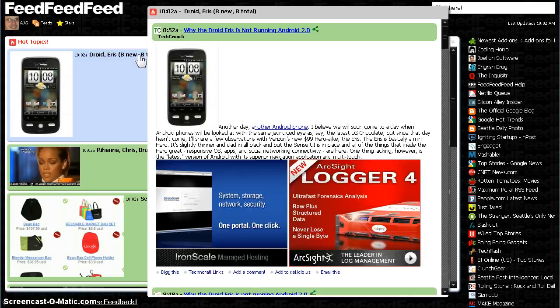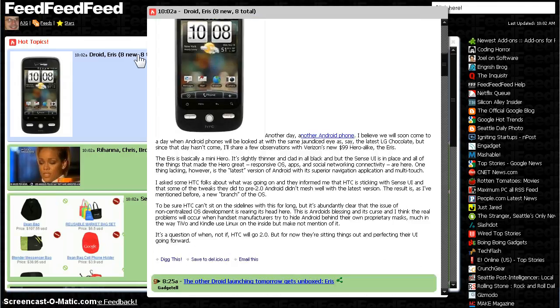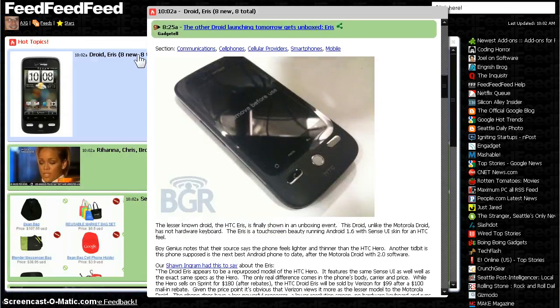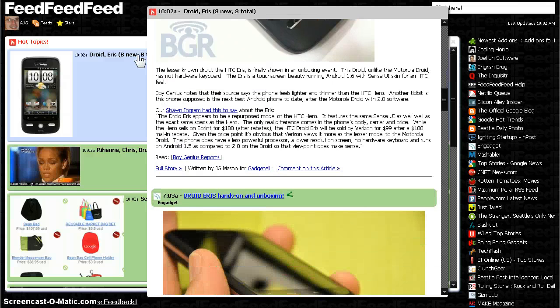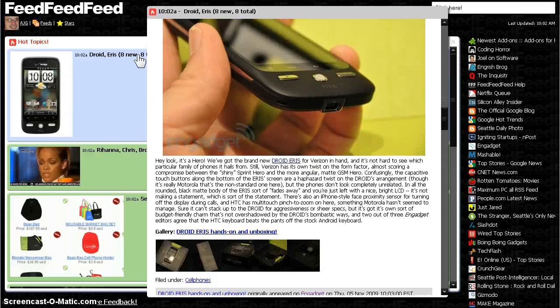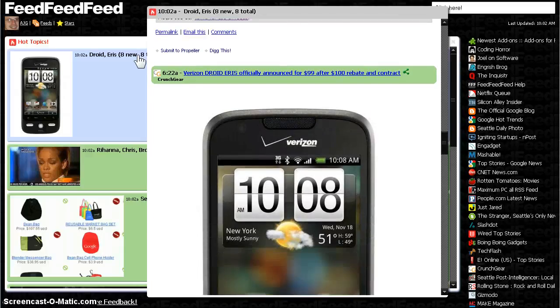For example, this morning there's a lot about a new Android phone coming out. And so it's got a bunch of posts that are related to that, and it puts it all in this one place here, and so you don't have to hunt around and find anything related to that, and you get a high overview of what's going on in one place, which is kind of nice.